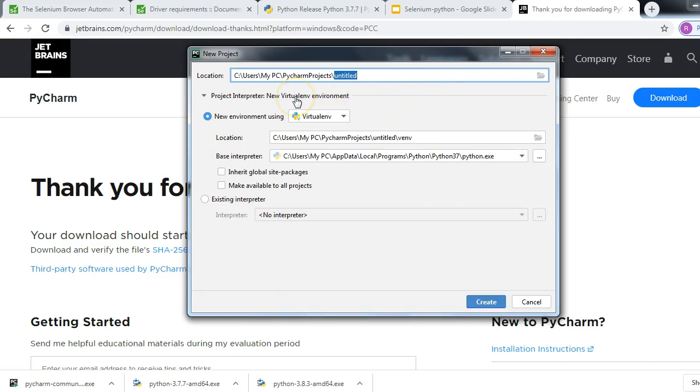Once you click on new, as you can see, we have a bunch of options over here. The location is C drive, my PC, PyCharm project. I'll name it Selenium. The name of the project should be selenium-python, for example, selenium-python project, just a name. You can give any name. Since I want to use Selenium with Python, I have given the project name as selenium-python project. New environment using virtualenv, let other things be by default, and this is the main important thing, the base interpreter.